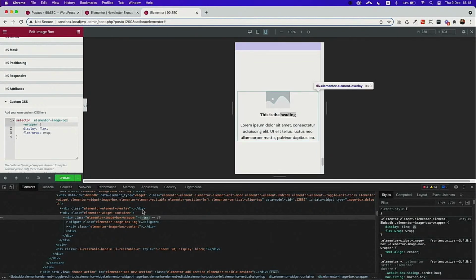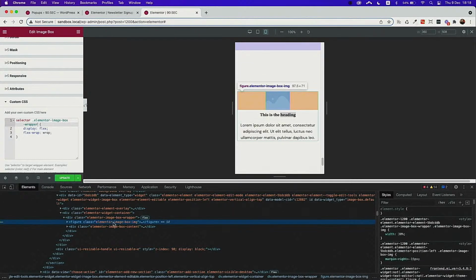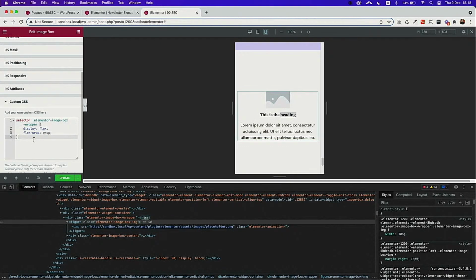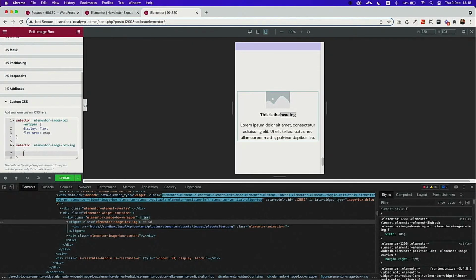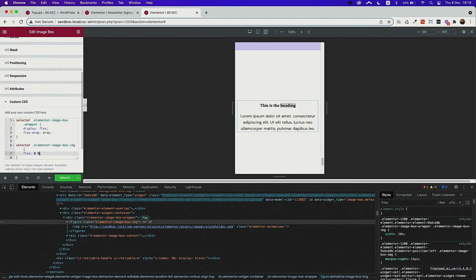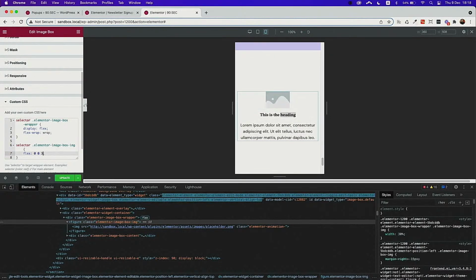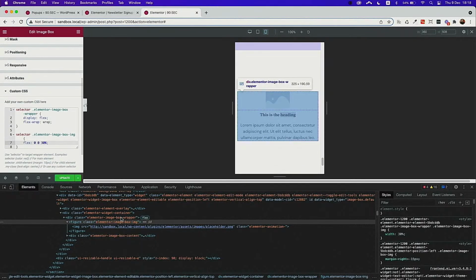So okay, now I see my code, but the elements still won't listen. So let's just set each element's width. I'll copy the image part, and I'll set its flex width to, let's say, 30%. No, it still doesn't want to listen.